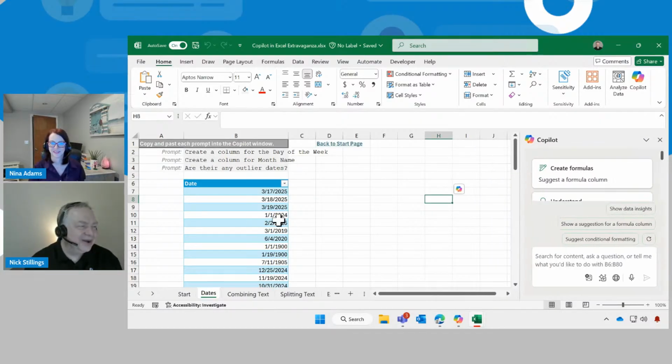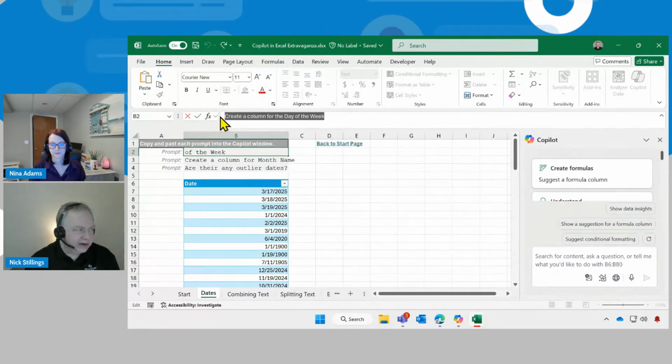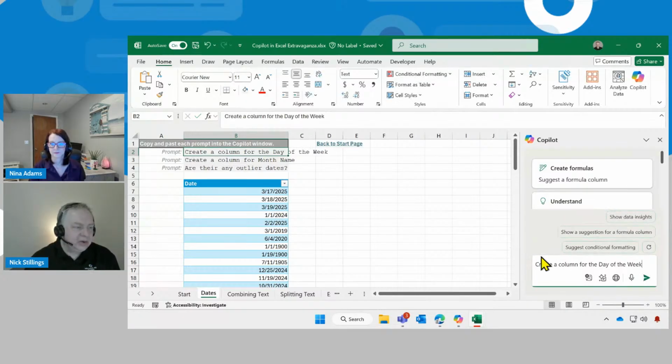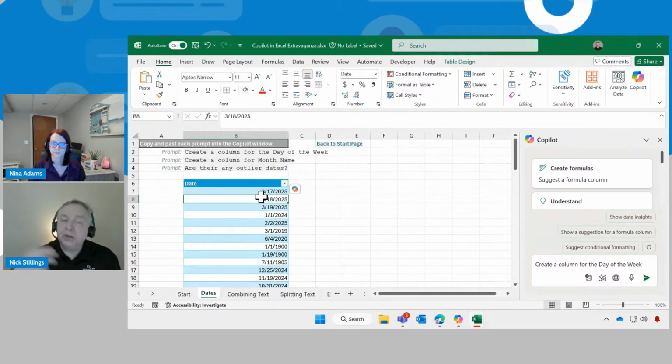Give yourself some space. Okay, so I'm going to ask it, I'd like to have a formula added to just give me the day of the week. So what I'm going to do, just so you don't have to watch me fumble with my typing, is just ask it a question. So I've clicked on the Copilot pane. Just to help it find the right spot, I'm going to click into that range. You don't have to do that. It will attempt to find it.